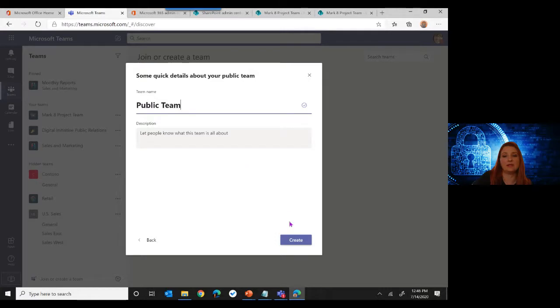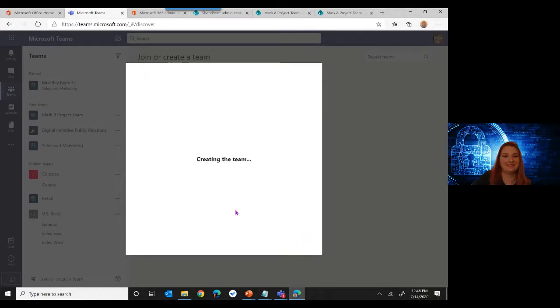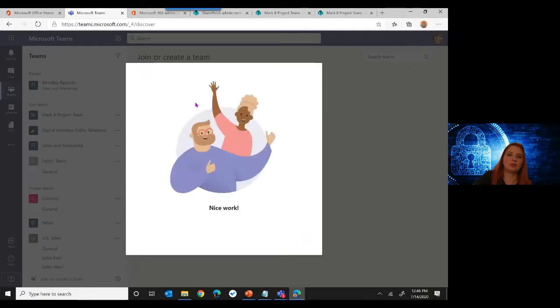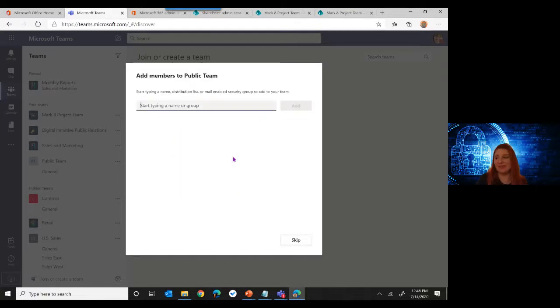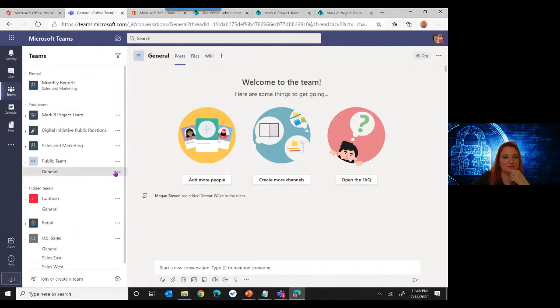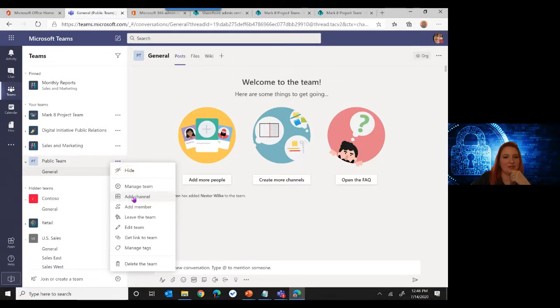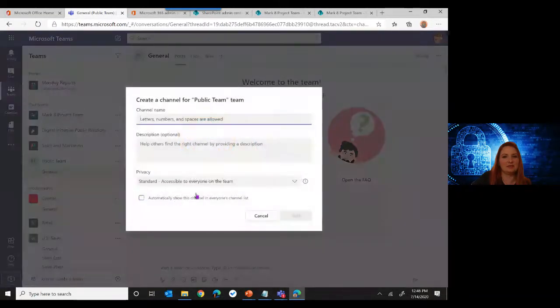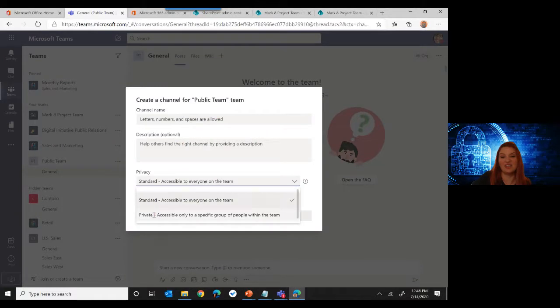I'll call it what it is, right? You wouldn't want to do that in the real world. Someone would see public and would have a heart attack thinking that that meant that everybody in the world could see it. Lednister. Just so there's someone in there. Close. And then here's where I can absolutely come in and add either a standard or a private channel.